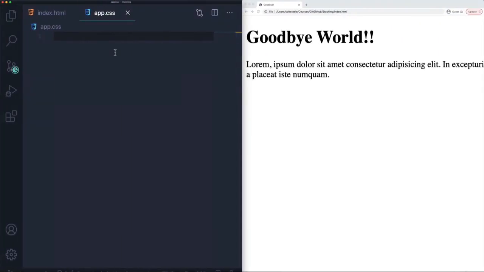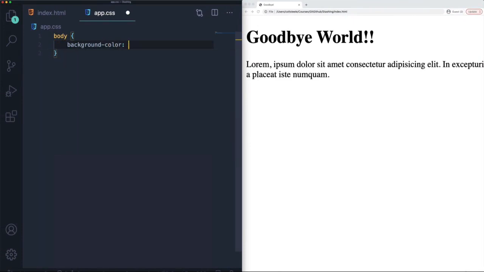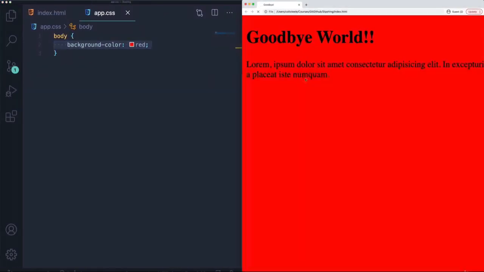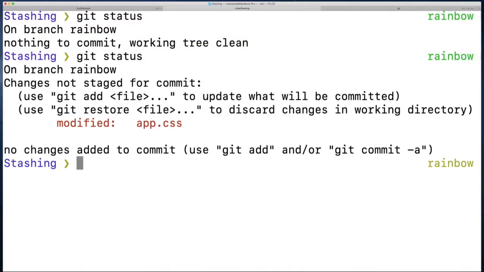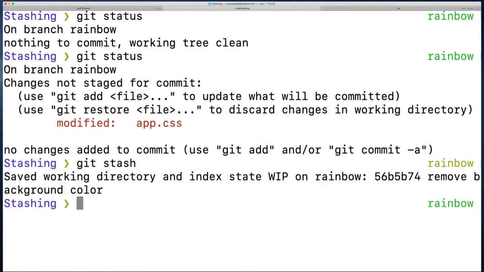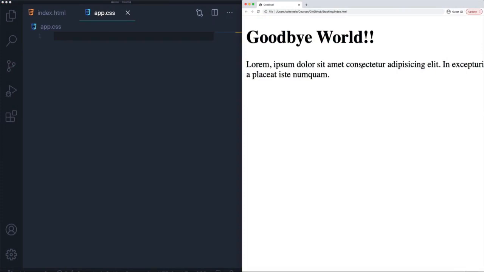But now I'm gonna make a single change. I'm going to give the body a background color of red. And I'm going to go in the order of a rainbow, or at least the standard ROYGBIV: red, orange, yellow, green, blue, so on. So we've got red. Just refresh the page. There it is, red background. But I'm not going to commit this. I'm going to add it to the stash. So git stash. Okay. And now we're back to just an empty app.css. And if I refresh my page, we have a white background.